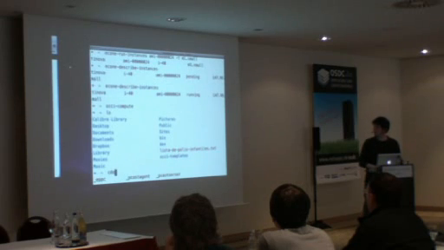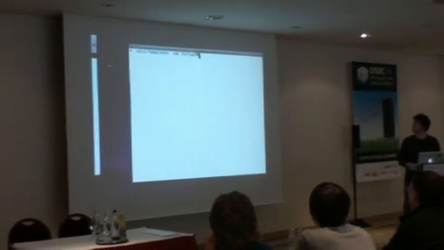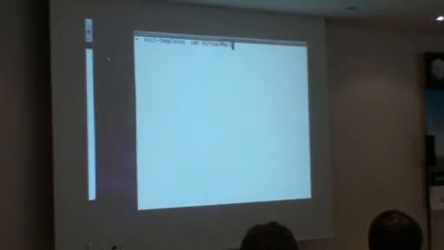So I have here a couple of examples of how an OCCI request for a virtual machine looks like.